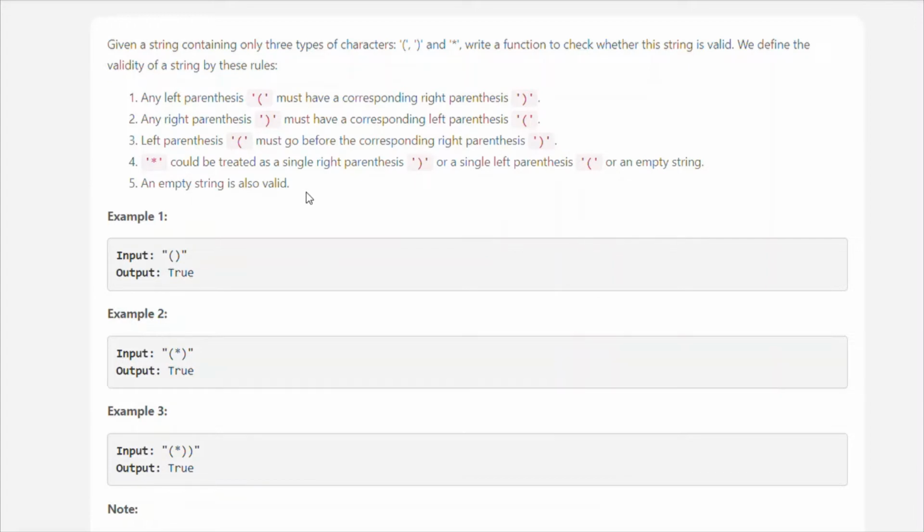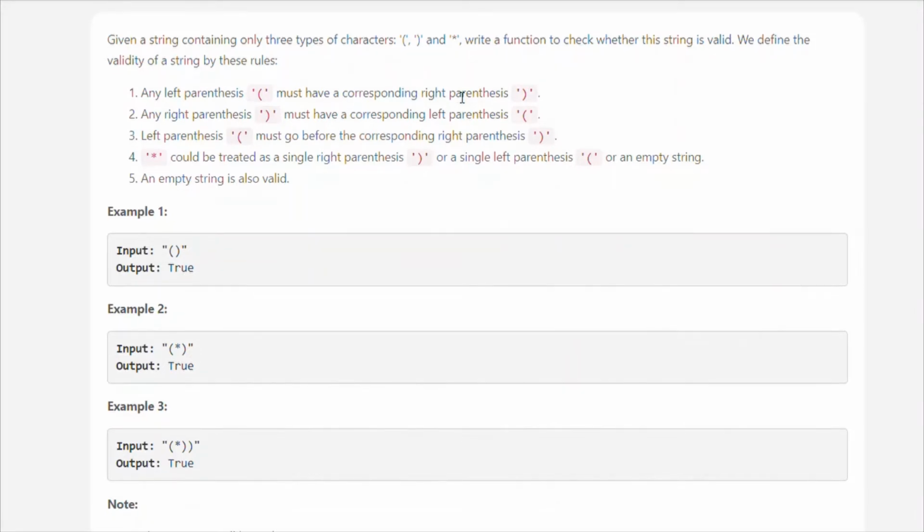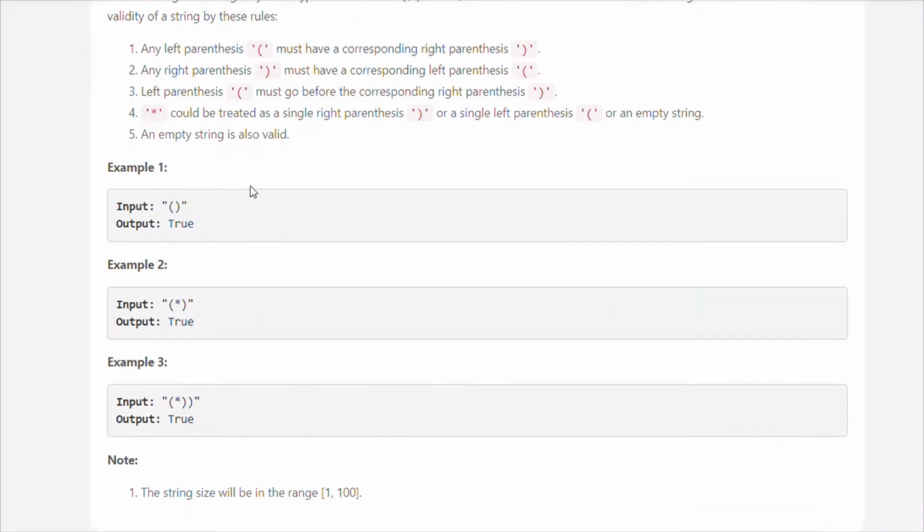So basically, you will be given a string and you decide whether it's valid or not. And among those three characters, this one is a magical asterisk. You can treat it as an open bracket, a closed bracket, or just an empty string. So now we come to the examples. Let's analyze them to get a better understanding of the question.